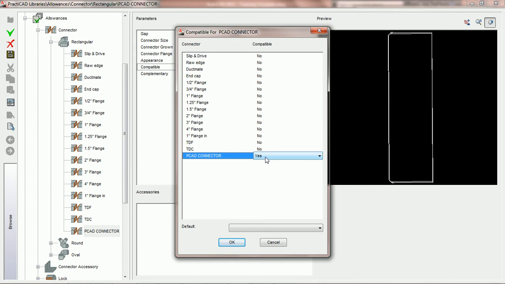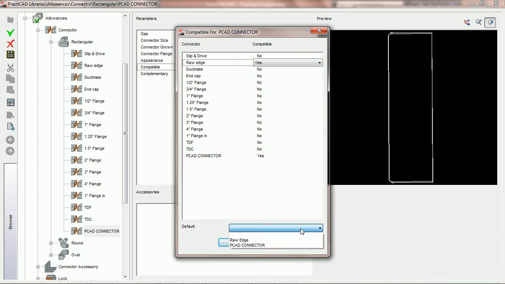Now, PractiCAD gives you the ability to state that a particular connection can be compatible not with just one connection, but with multiple connections. For example, let's say we wanted the PCAD connector to be compatible with not just the PCAD connector, but also with raw edge. We're going to say that it's compatible with PCAD and raw edge. Now, the second you choose yes, you will notice down in the window where it says default, we see a list of those two choices.